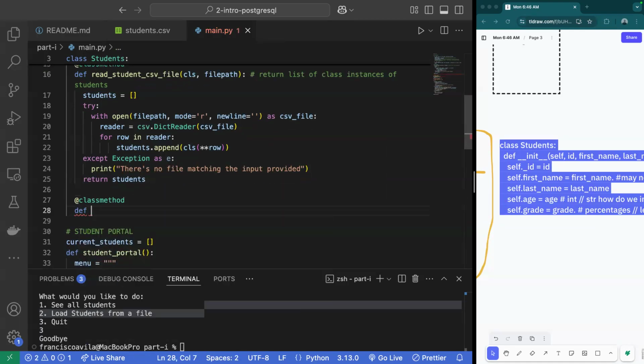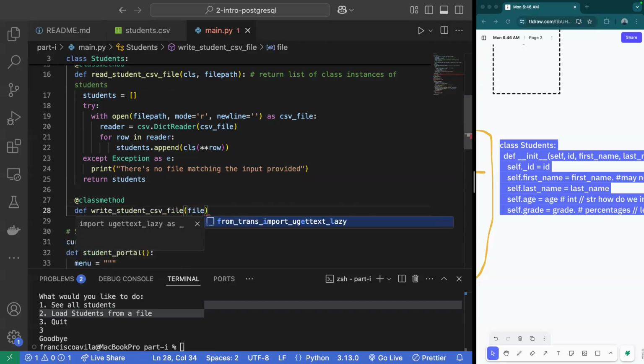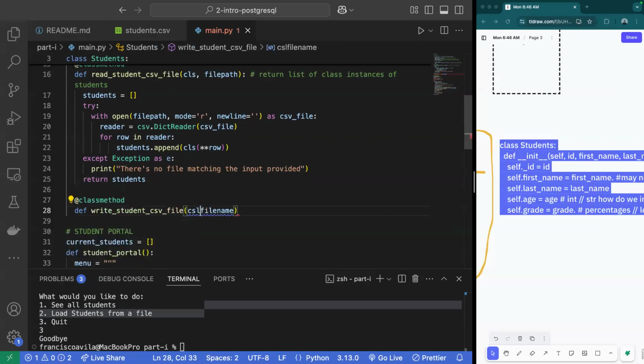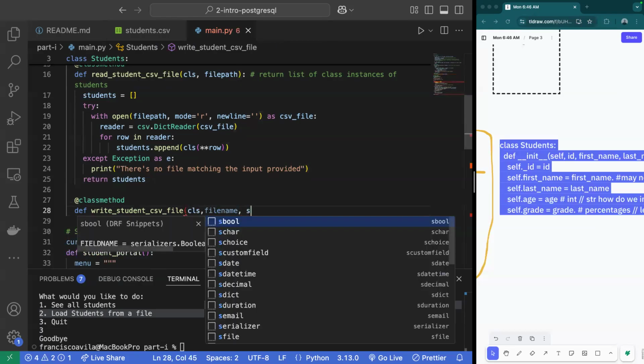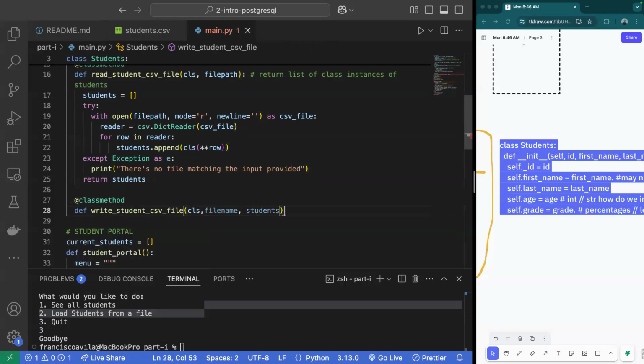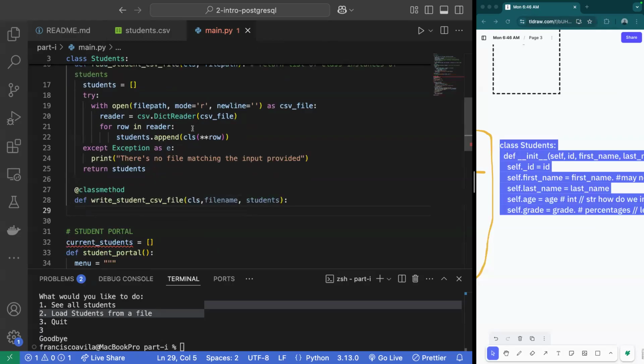And this one will be to write student CSV file. It will take in a file name and cls, of course. Let's go ahead and also pass in all of the current students as well.